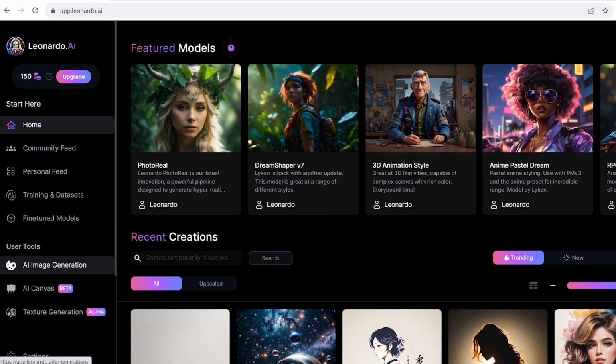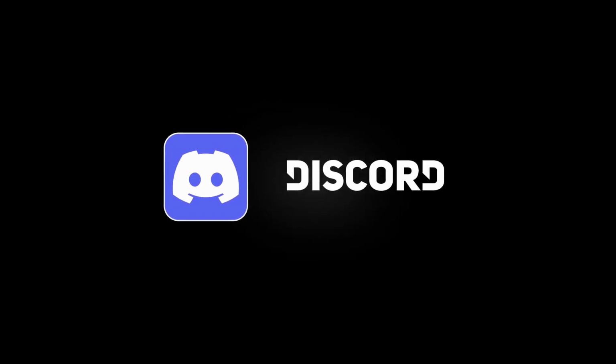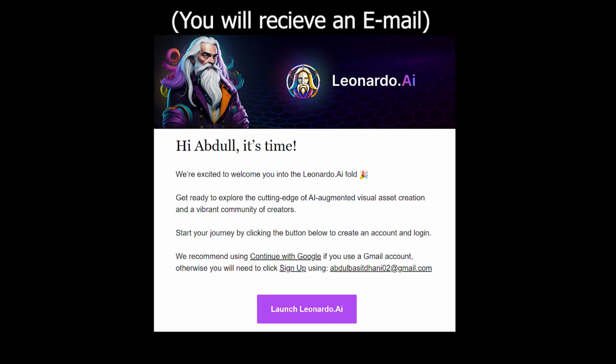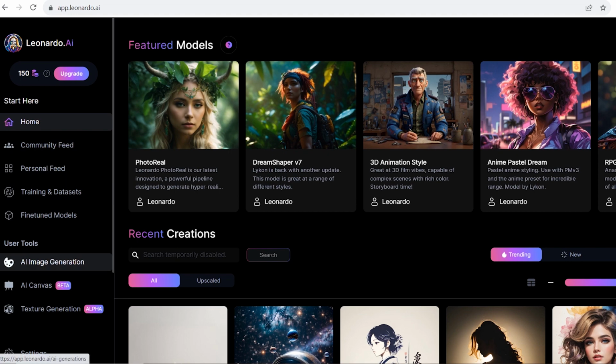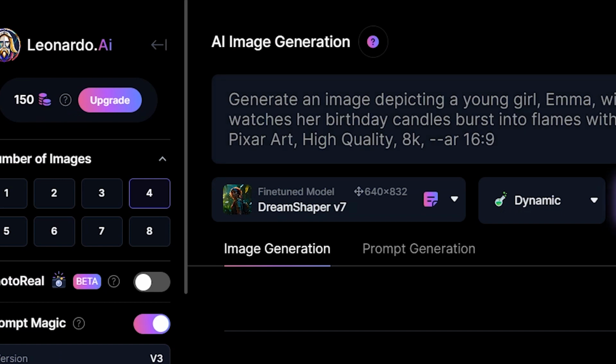When you sign into Leonardo for the first time, you will have to join the Discord and have to wait for 8 to 10 hours to get the permission for generating the images. Once you have got the permission, click on AI Image Generation. On the top left, you will see the token limit. It will refresh after every 24 hours, so make sure to use them carefully.